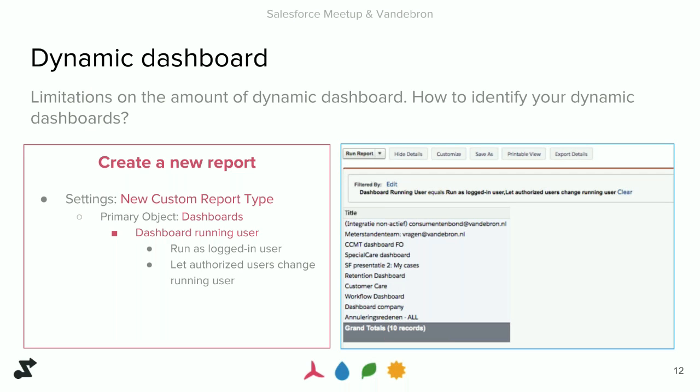The greatest limitation is the amount of dashboards you can make dynamic. So when you have a lot of dashboards, how to find out which ones are dynamic, which aren't. It's quite easy. You can make a new custom report type in the settings with the primary object of dashboards. And you can just make a simple report, add the dashboard running user equals run logged in user or authorized users change running user. And then that's what I said just before. Then you get the result, in our case, of 10 dashboards, which are dynamic.